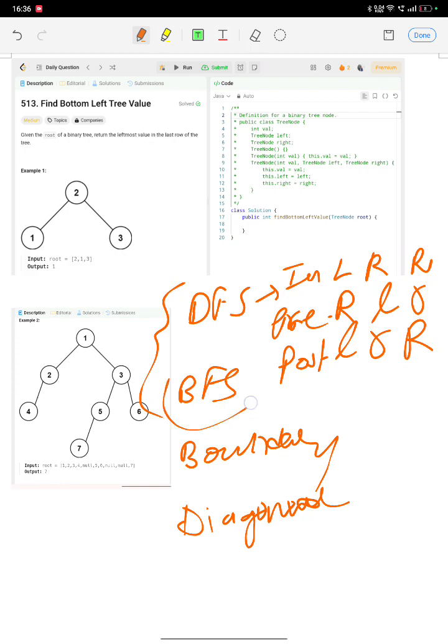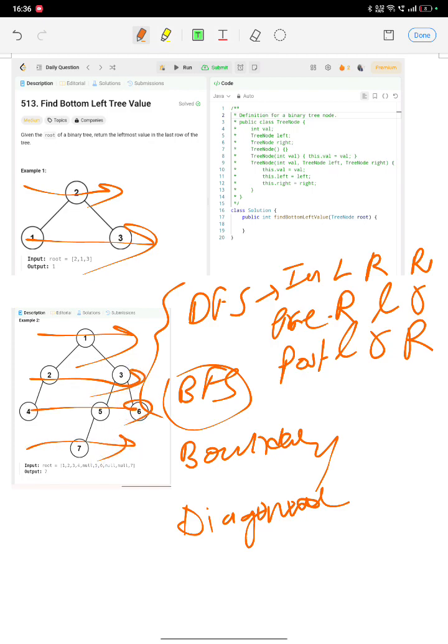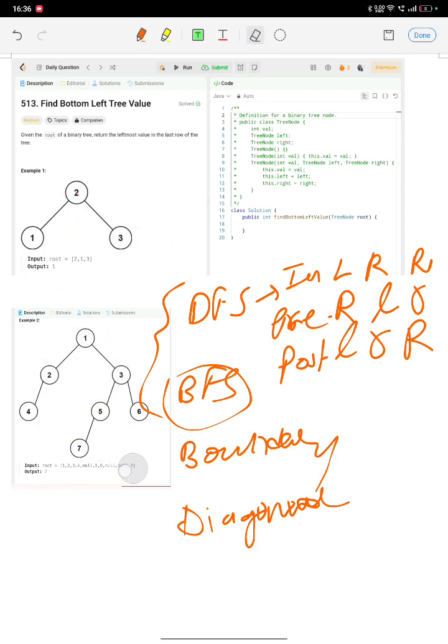Also, BFS means breadth first search. It is also known as level order traversal. So first we traverse the first level, then the second level, then the third level, and the fourth level. We can traverse from left to right, but again we can traverse from right to left also in the same way.